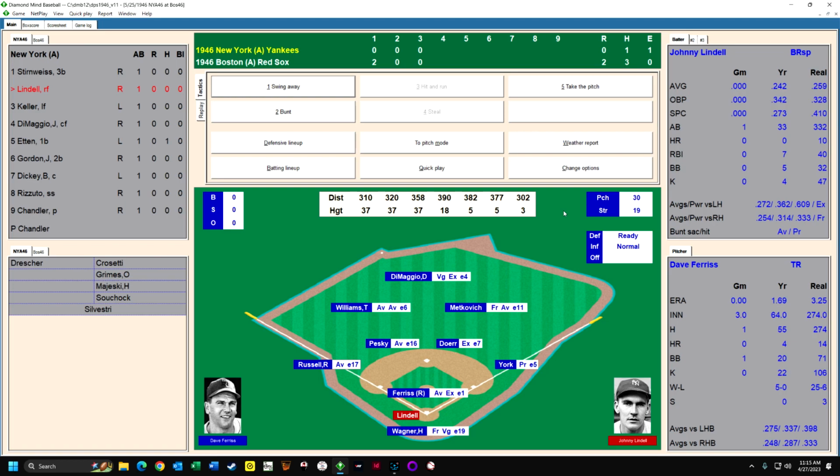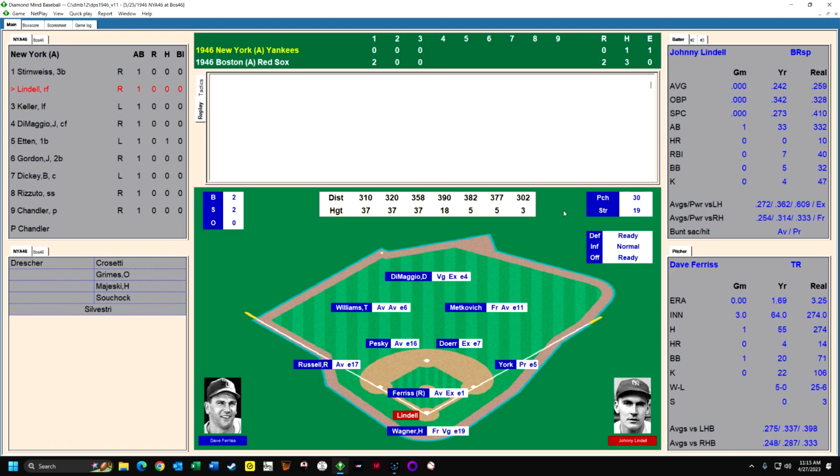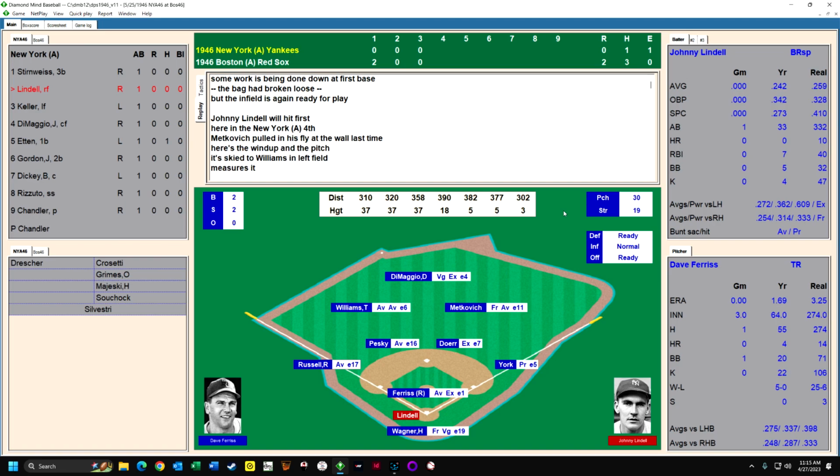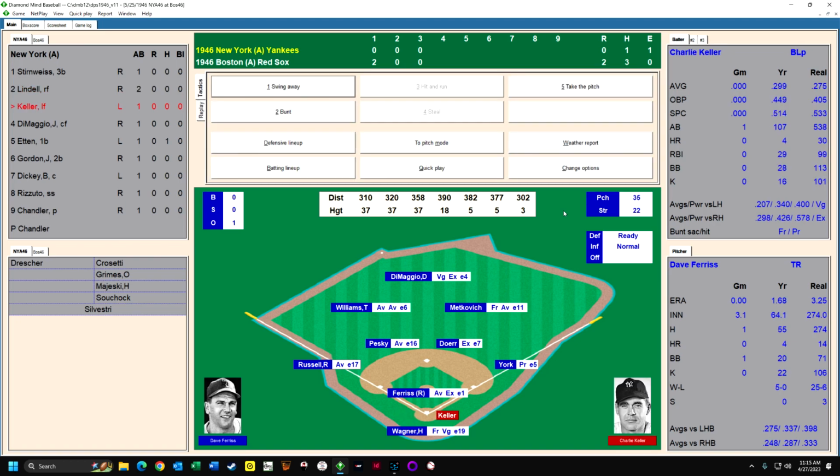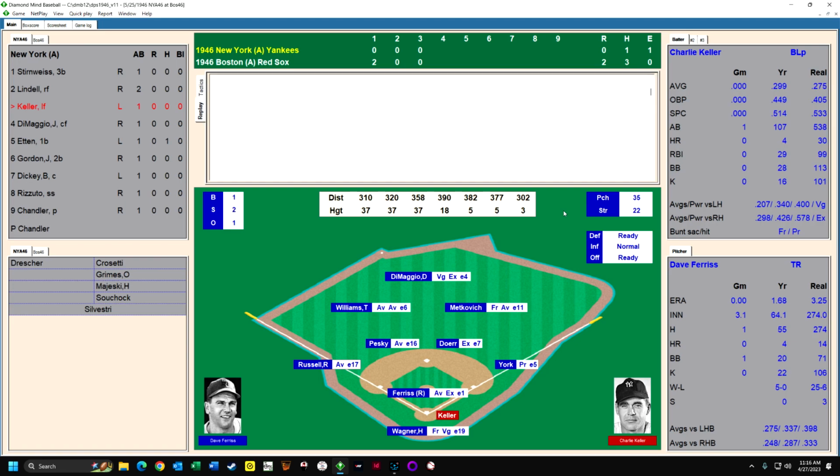So we're kind of back at the top of the order for the Yankees, and Lindell, it'll say what he did last time. Oh, the bag at first base is broken, so they have to get the infield ready. Johnny Lindell, he pulled his fly to the wall last time. He flew out to left field. Now Keller is up. He's got 2 strikes on him, and grounded hard to left side. Pesky up with it over to first, and he's out.